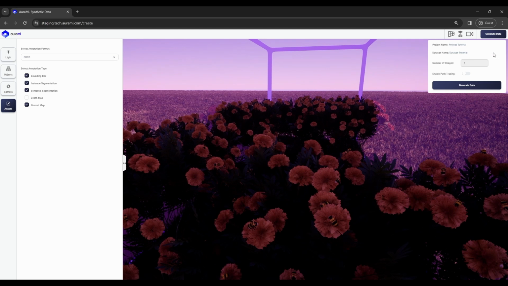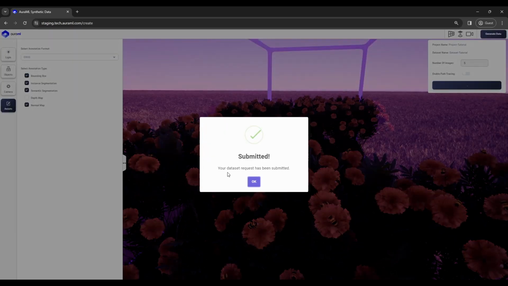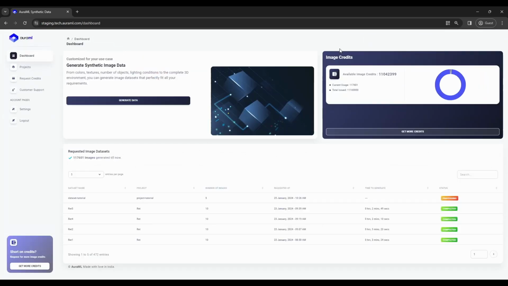You can see the project name you mentioned, you can see the dataset name you mentioned, and I want 5 images. For a tutorial, it's fine, I guess, right? And if you want path tracing, we can also turn it on, but I don't want path tracing. So finally, you simply click on the generate data button, and you can see that your requirement has been submitted, right? So let's reload the page and see if our dataset is generated completely or not.